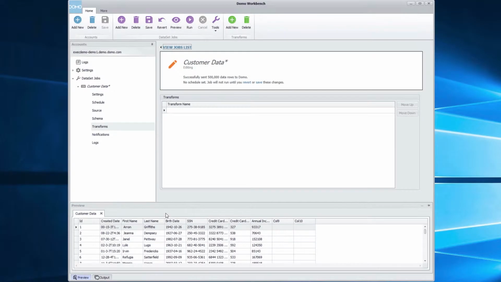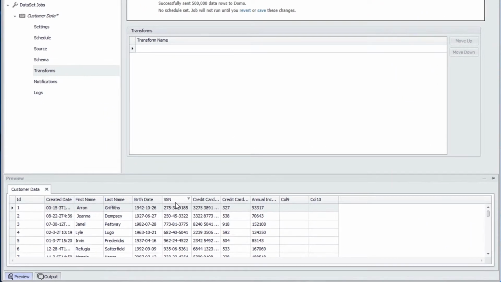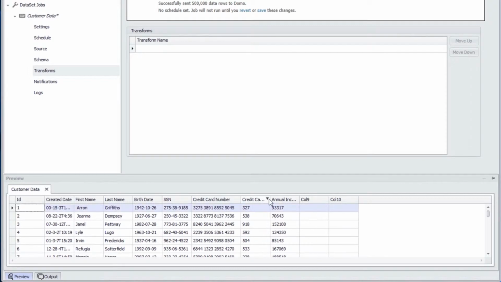If you have private data that you want to password protect in Domo, you can use encryption to protect it. In this video, we will show you how to use the Encrypt Data Transform. In our dataset, you can see that we have some personal information like social security numbers, credit card numbers, and credit card CVV values that we want to encrypt.